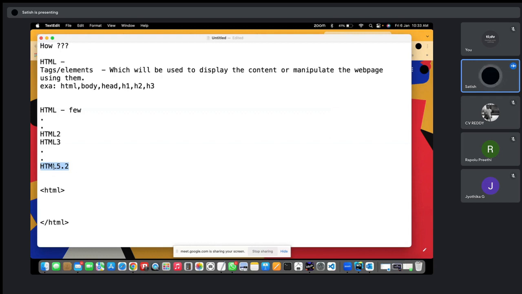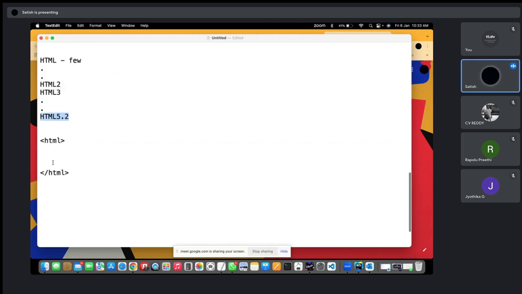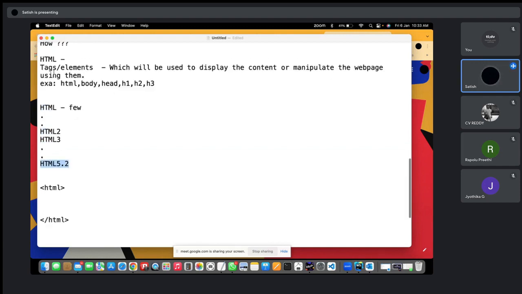Okay, so with every version they have created, there are some new tags that have been added as features to HTML. So now we'll be looking into the latest version itself. And also, coming to the tags, like I said, advanced tags are there, right?